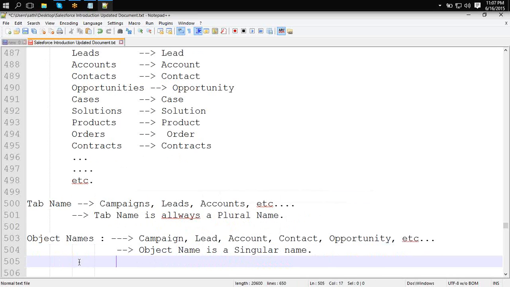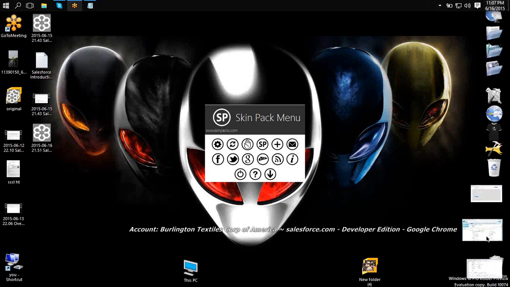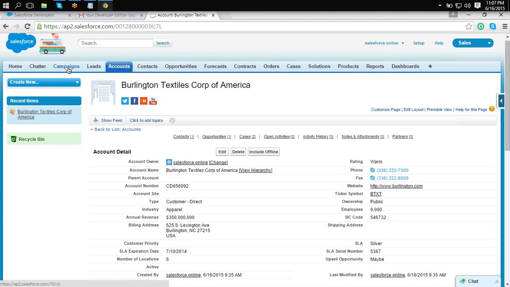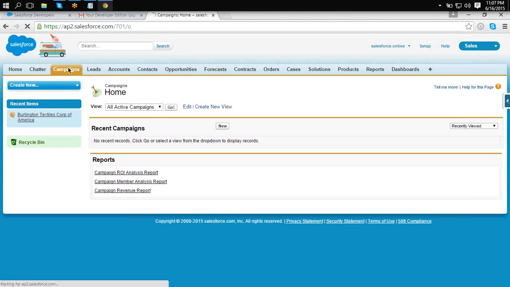Okay. So now here, observe this one. Why have they given the tab name as plural? Because by using the tab, when you go to your application, let's go to our application. When you go to the campaigns tab, by using the campaigns tab, what can we do? We can add more campaign records, multiple campaign records. We can create multiple campaign records.